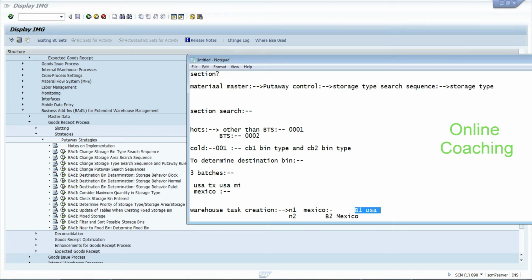That's absolutely right. What I'm trying to say is that if you use the BAdI, you will have 100% flexibility. SAP provides storage type search sequences, storage section search sequences, and bin type search sequences by default. But if you want your own, which is not provided by the standard, that's where you have to use the BAdI, which is the actual requirement.